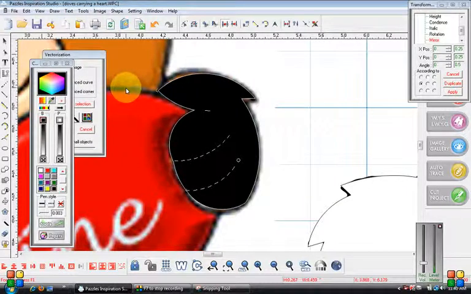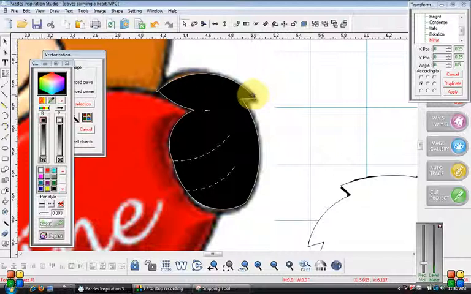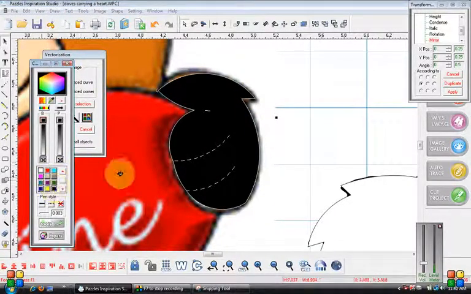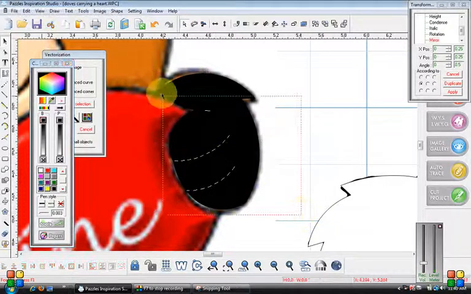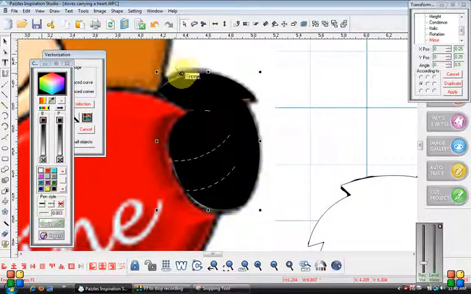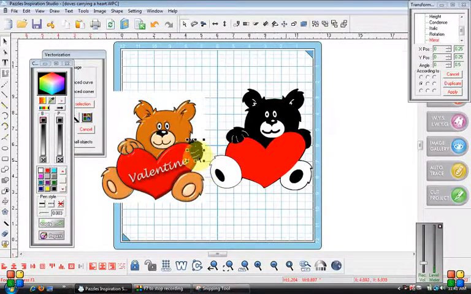Okay, and I want the outline to remain black. So I'm just going to right click on the black. I must not have clicked on it. There it is. Right click it on black, and then I'm just going to group this together. Where's my group? There it is. And I'm going to zoom out, and this goes on the other side.